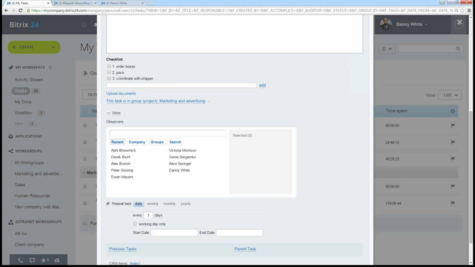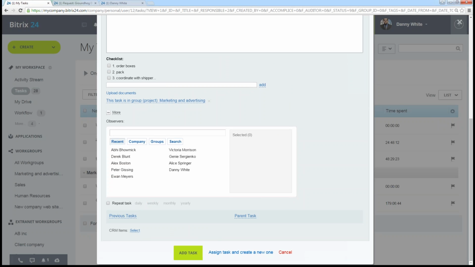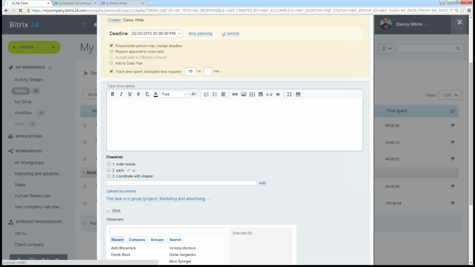Tasks, of course, can be repeated daily, weekly, all of that. Obviously, we're only going to move once, so I don't need that. And they can be associated with CRM items. Generally, you're not going to use that. If you have a task that is associated with the CRM item, you're probably going to create that task from the CRM in a pop-up menu like this, which is accessible in many places in the CRM.